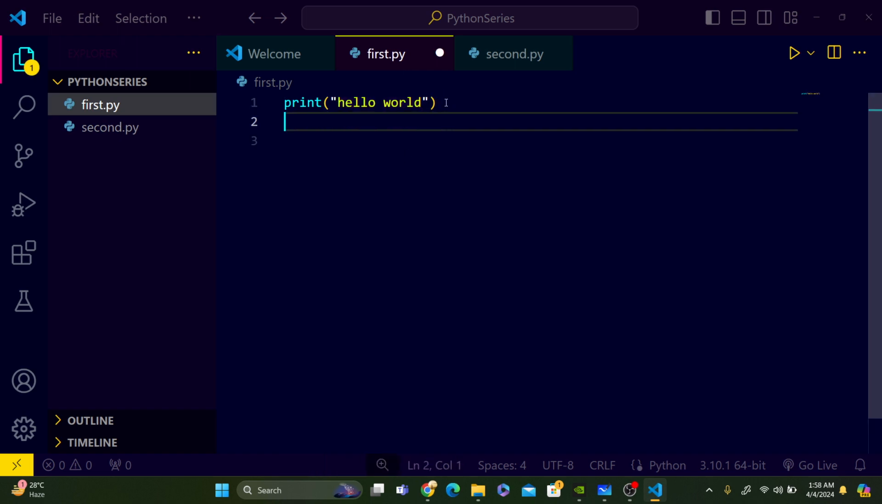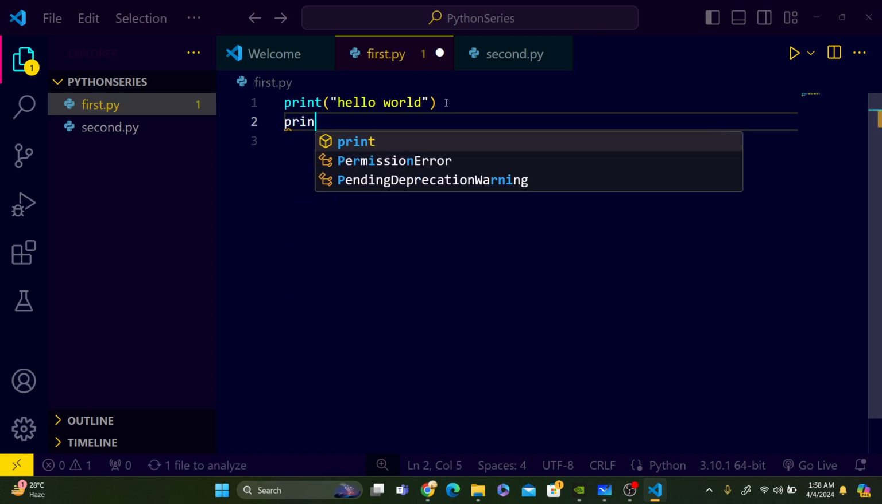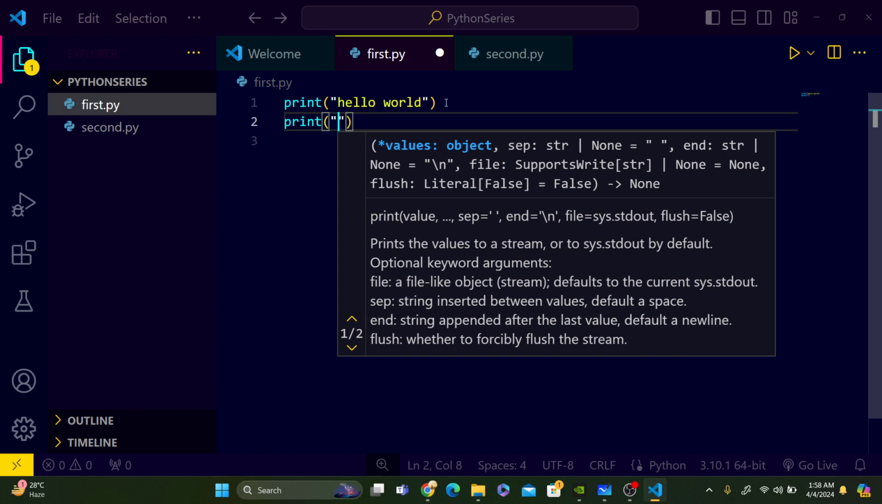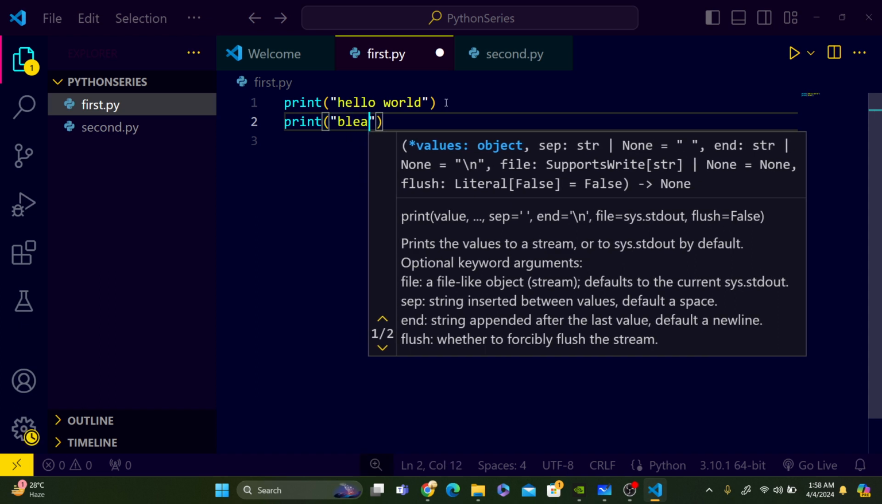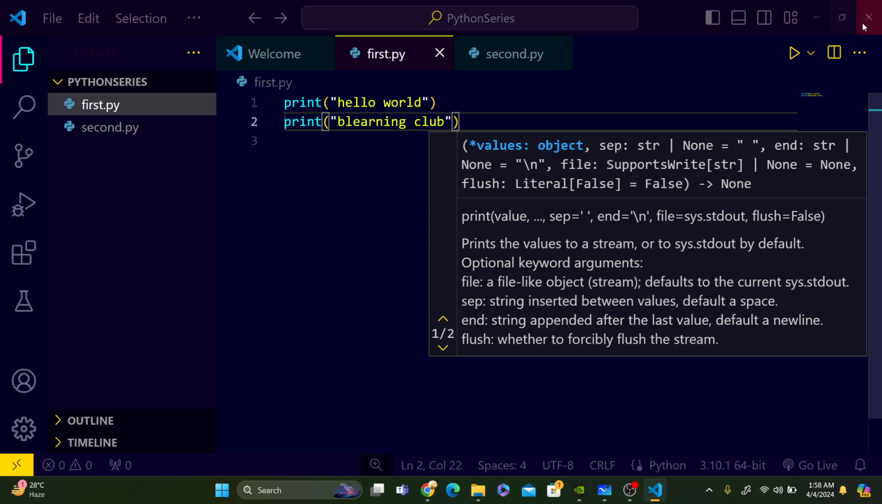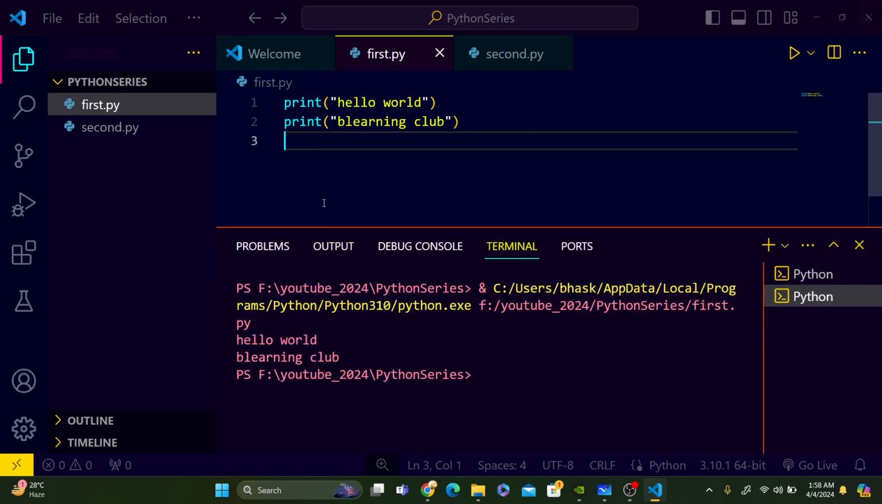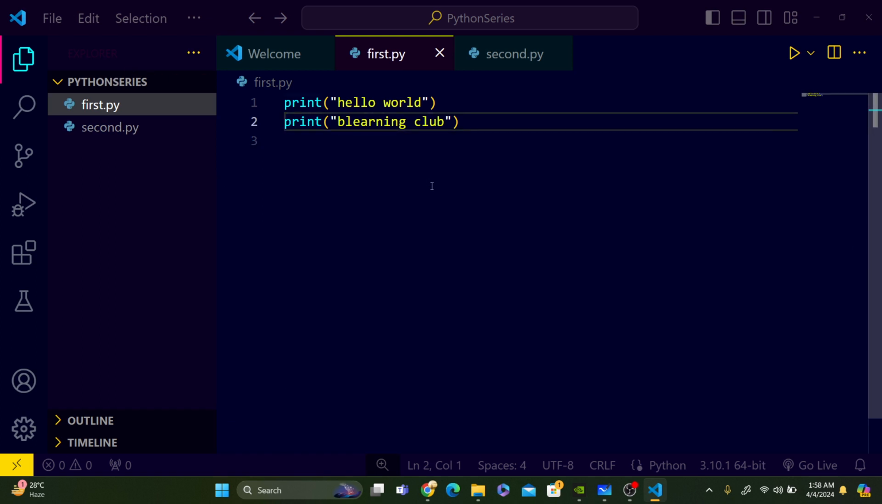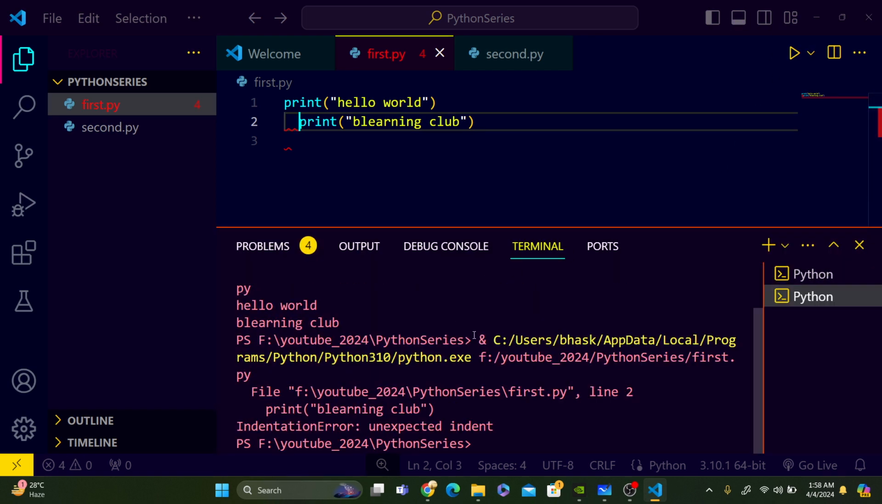Okay, now I want to print Be Learning Club. Just type print Be Learning Club. You will understand what indentation is. At first, just print Be Learning Club, save it and run it. Yes, it runs. But if I add some space here and save it, will it run or not? Guys, here comes indentation.